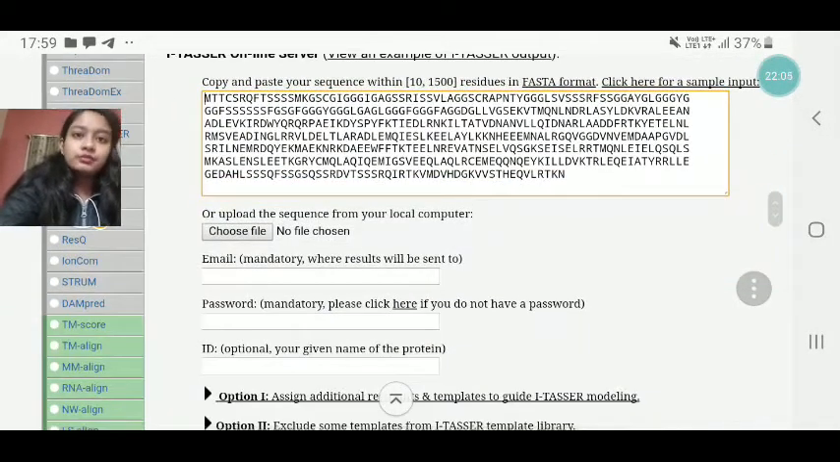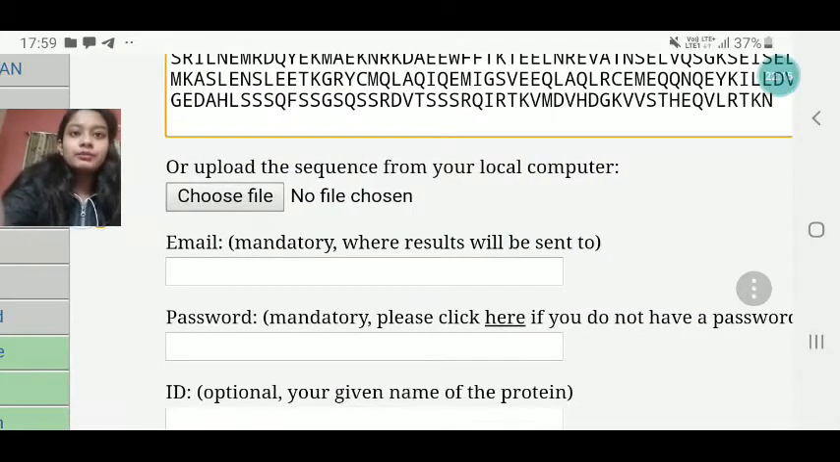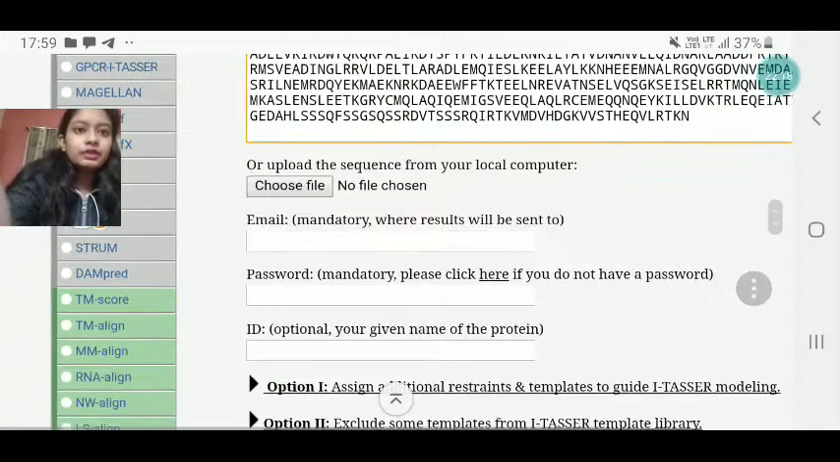Or else you can do one more thing. You can easily copy paste, like the way I've copy pasted it. You can open a Word document file. From there also you can simply upload the sequence from your local computer. That is a Word document file. You can do that way.